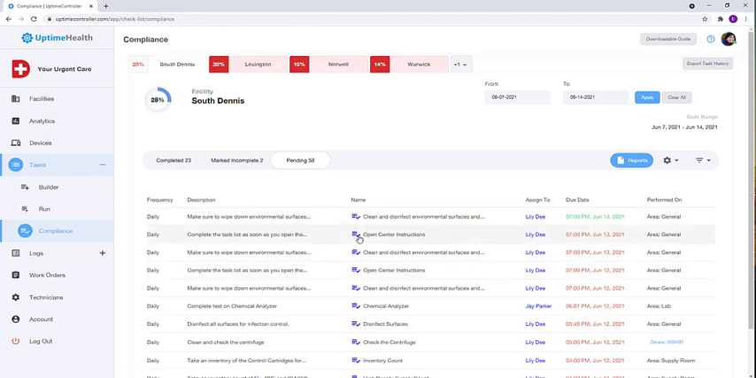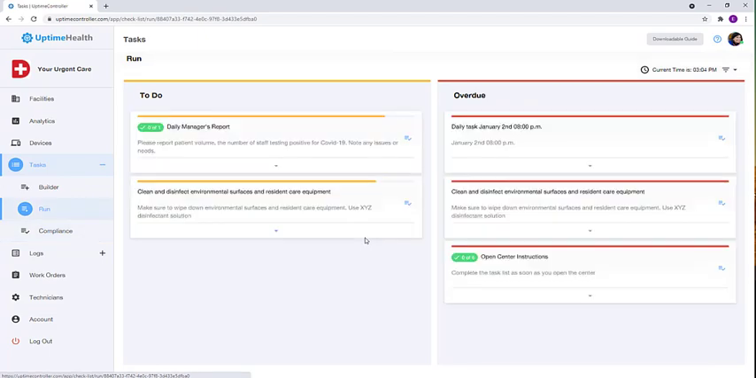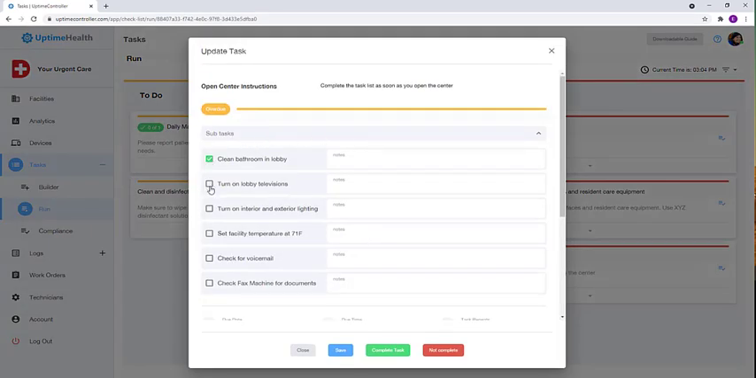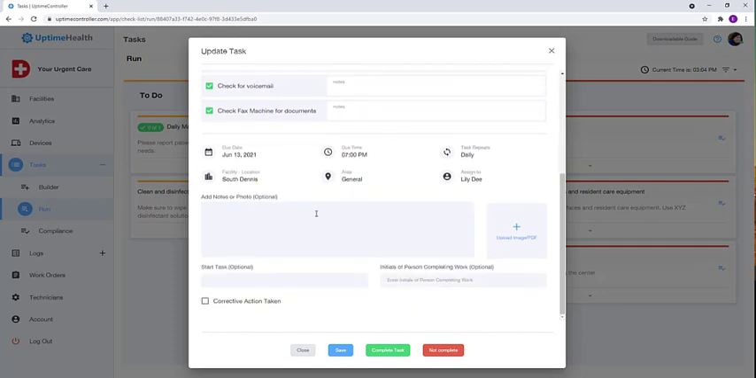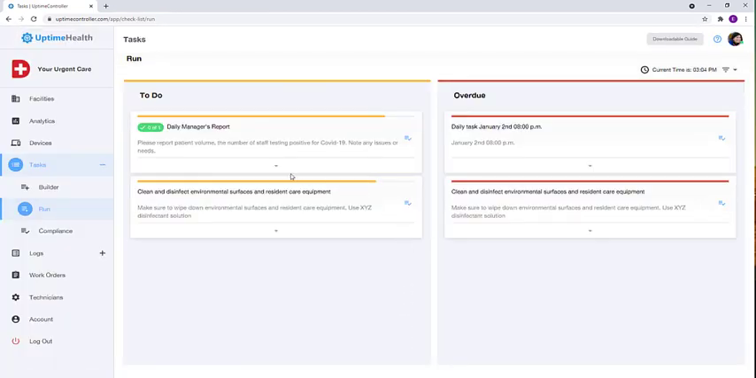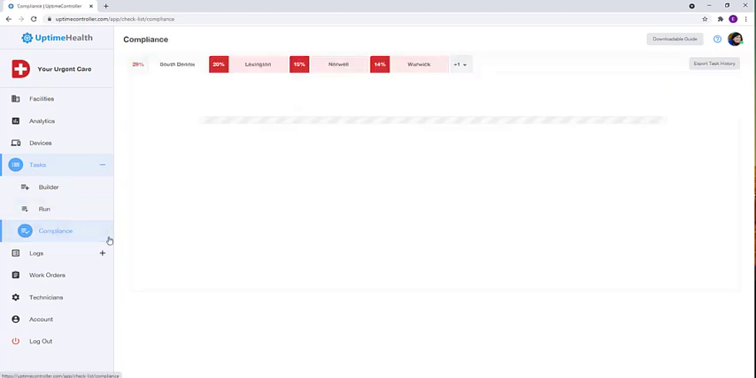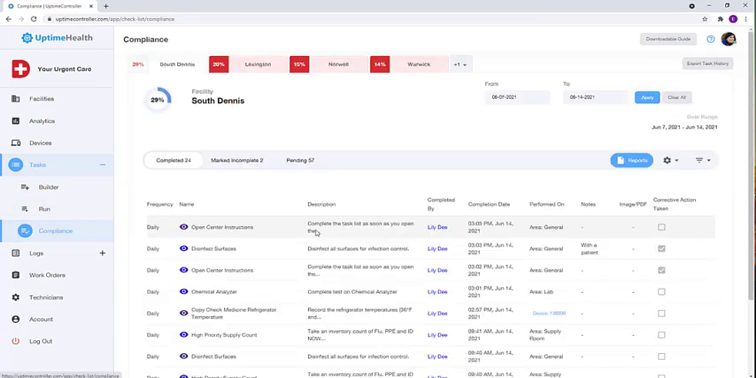You can go back in and directly complete the task from the compliance section in the pending by clicking this button here and completing the task as you did before within the run section. I would document, as mentioned before, why that task was done after the due date and time and complete the task. That will remove it from your pending section and post it to your compliance dashboard.